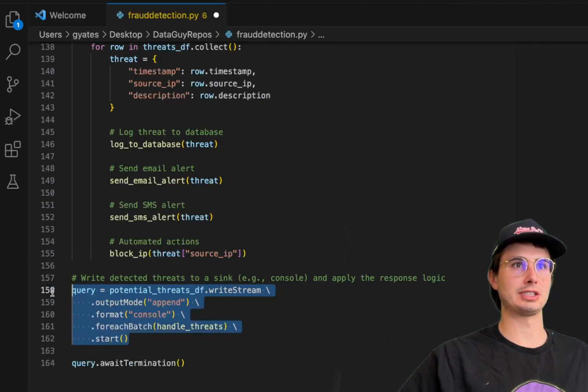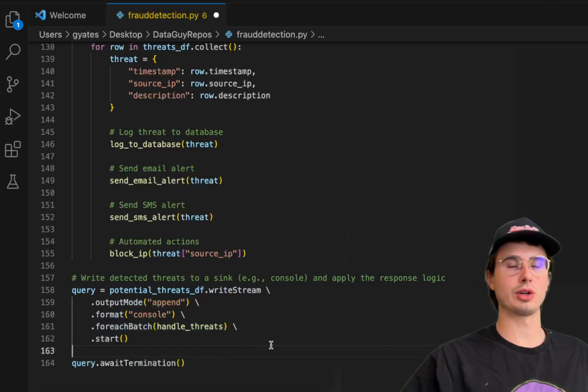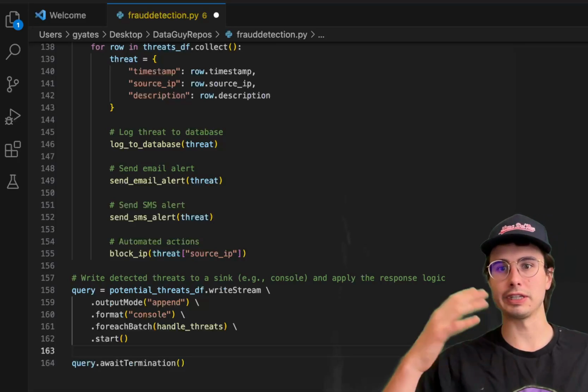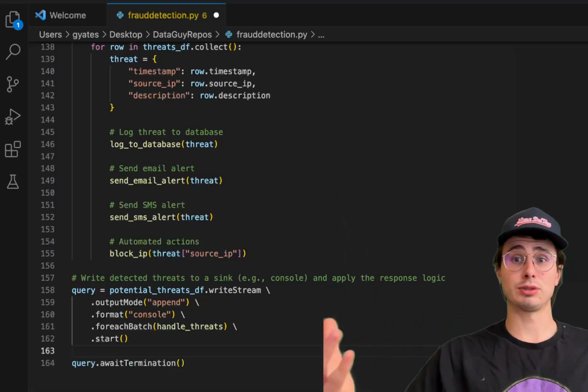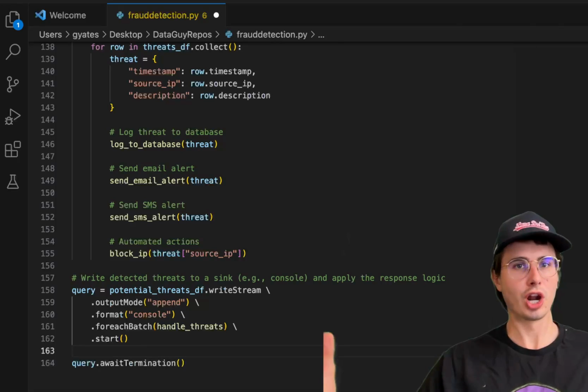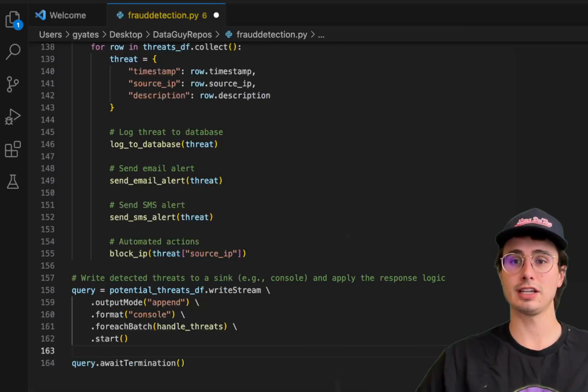And then here, the write stream is just writing all your threats to a sink. So also you can have this feed into a backend console, and then also applying the response logic and making sure everything is processed. And that's really all I have for you today. So just wanted to make a video showing you how to do fraud detection with Spark, since it's a really common use case and a really helpful one.